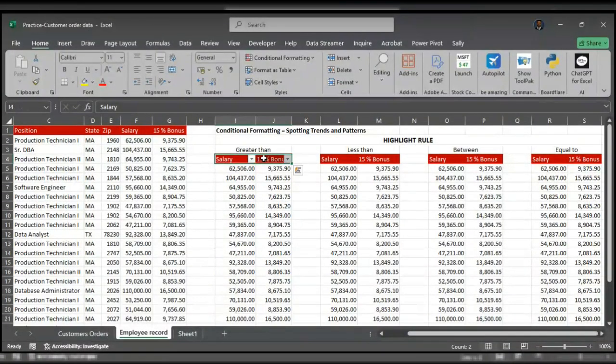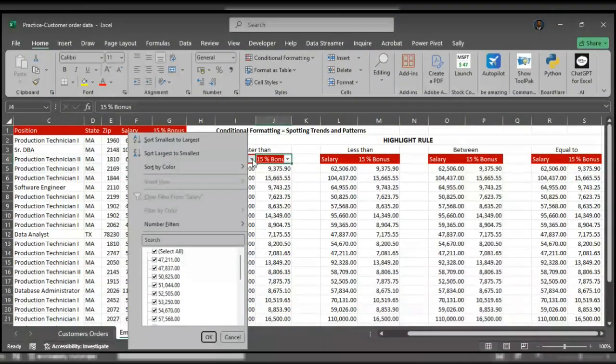So here I'll insert a filter for this. Let me find out the class mark and class boundary. So over here, I click on the drop down. After adding the filter, I notice that the lowest salary here is 47,211, while the highest is 110,000. So if I want to use conditional formatting here, I must understand this.